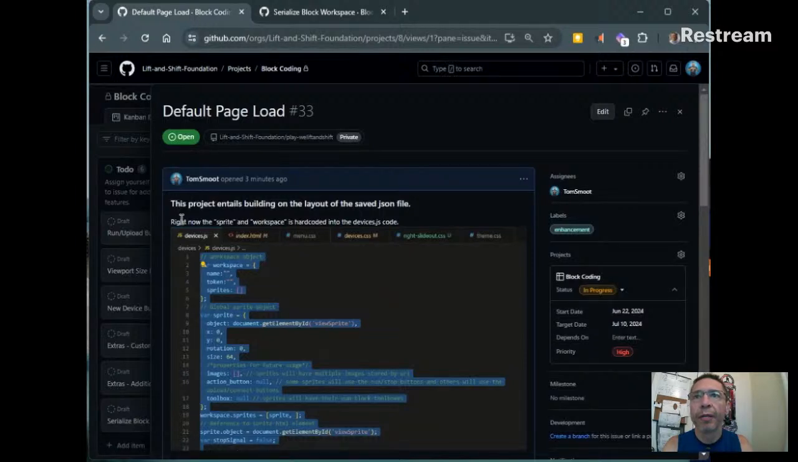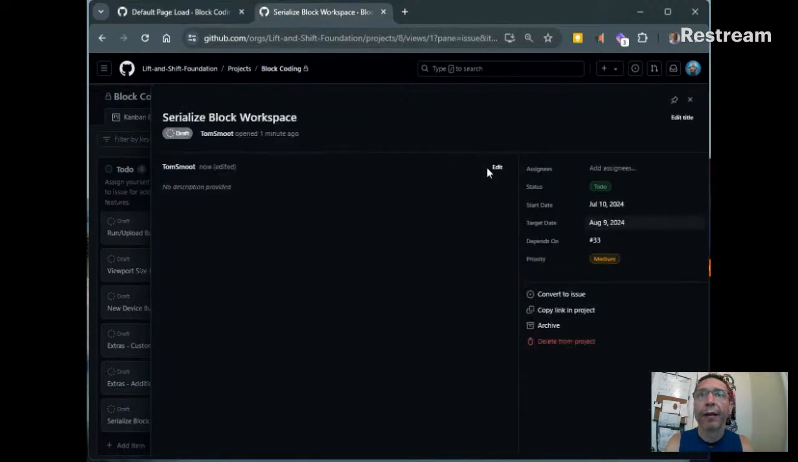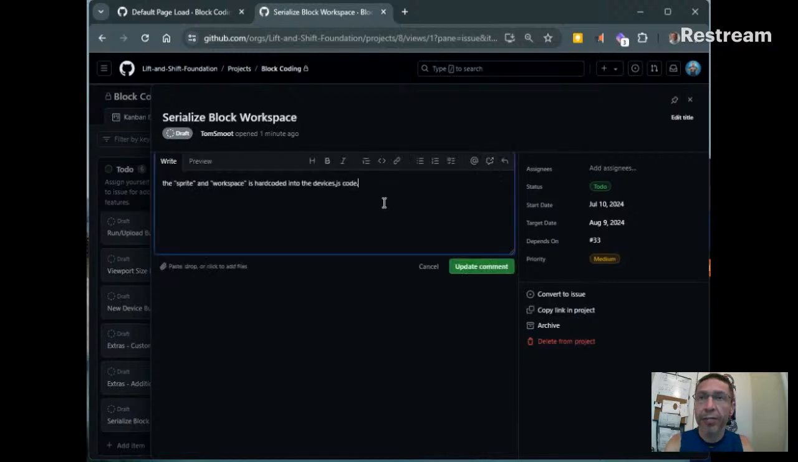Okay. So the sprite, we're going to cut and paste, and I'm going to edit this to add some instructions. The sprite and workspace objects are hard-coded objects in the device.js code.